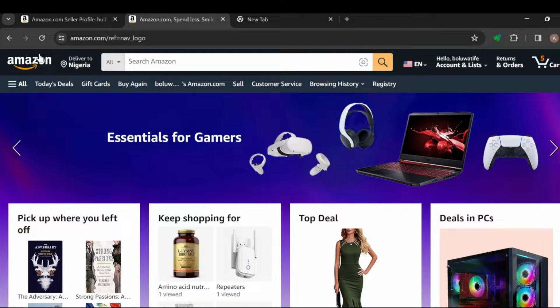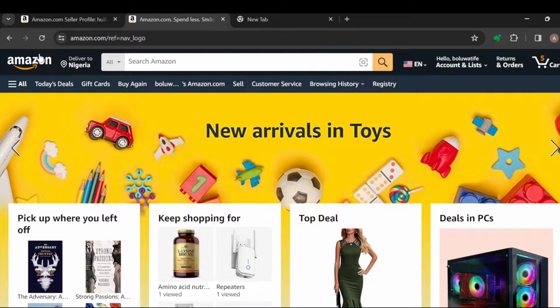The first step is to log in to your Amazon account. Once you're logged in, you'll be brought to Amazon's home page.